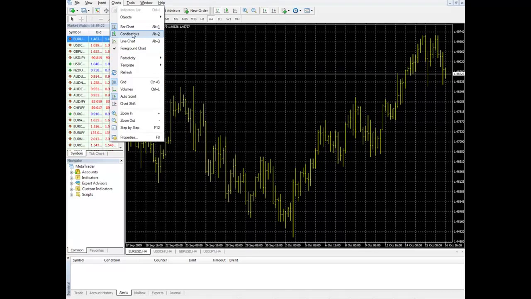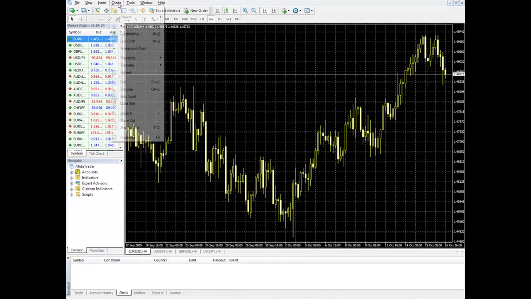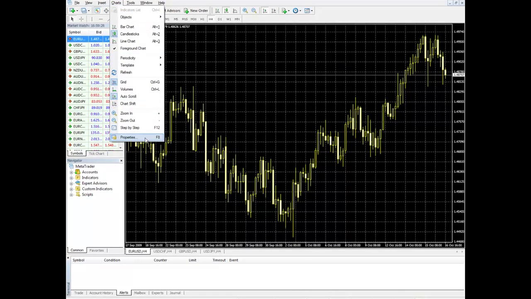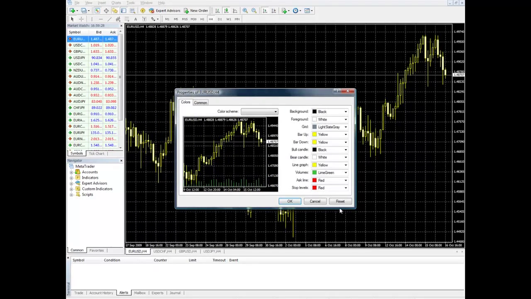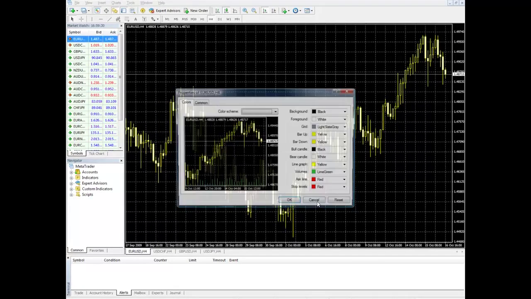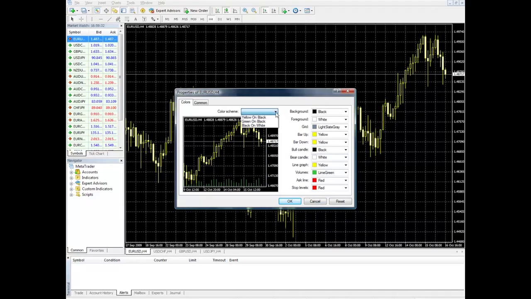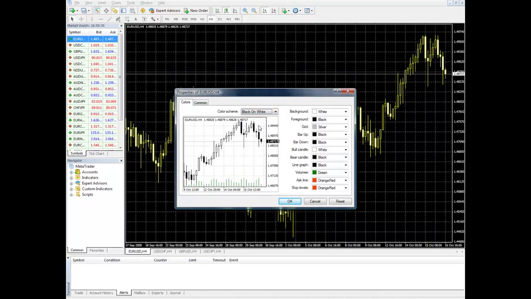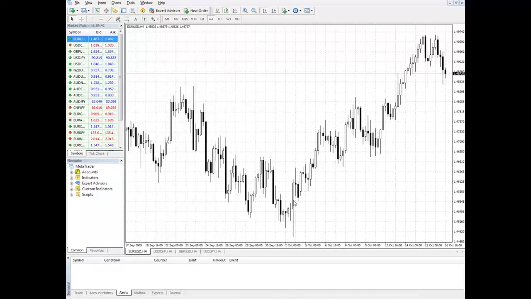And let's go back to, I want to go back to candlesticks here. That was our standard. You can also reach properties by simply hitting the F8 key, like this. And there's black on white. Let's see how that works. Black on white.